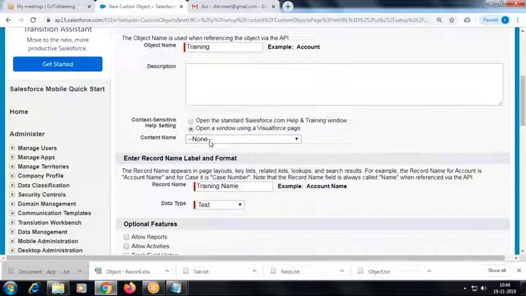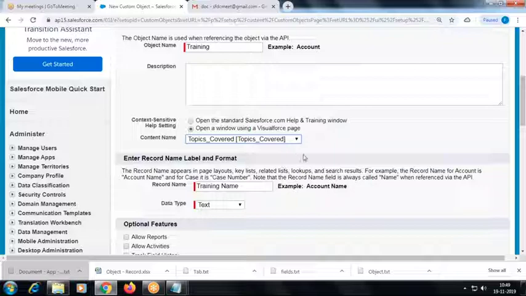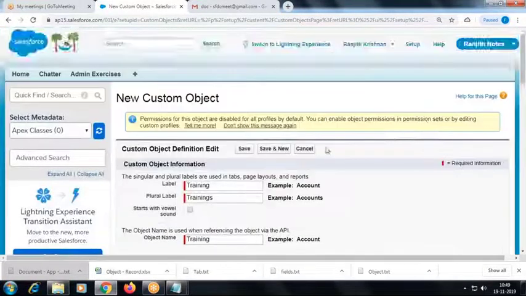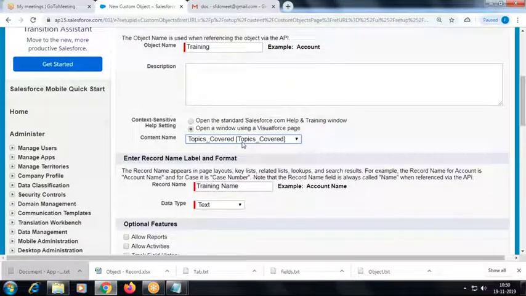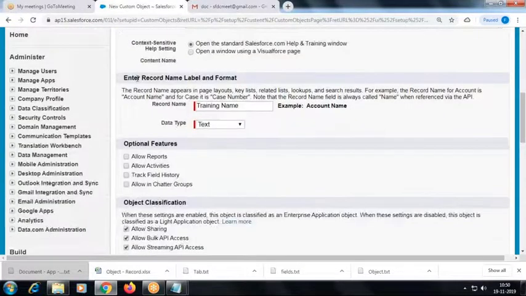If you would like to have your Visualforce page, you can choose any Visualforce page to be the help for this object page. When the user clicks on this, it will go to our own page, or else it will go to the standard help.salesforce.com. Okay, right? And this is a standard field. The record name field is a standard field which can be of two types. It can be auto number or text.